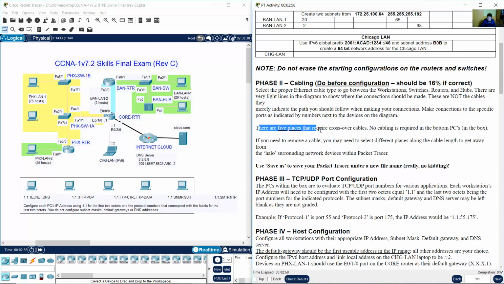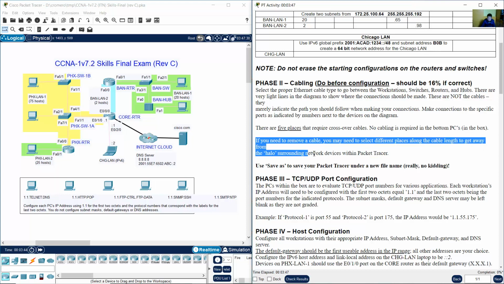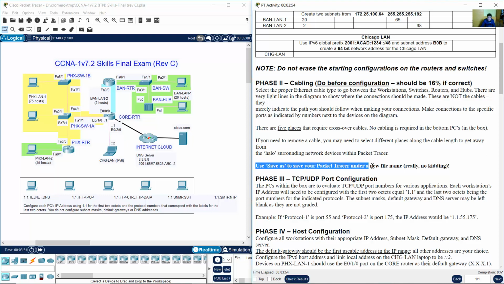There are 5 places that require crossover cables. Okay, 5 crossover cables. No cabling is required in the bottom PCs. Okay, no cables for these PCs. If you need to remove a cable, you may need to select different places along the cable length to get away from the hollow surrounding network devices. Use save as to save your Packet Tracer under a new file name.